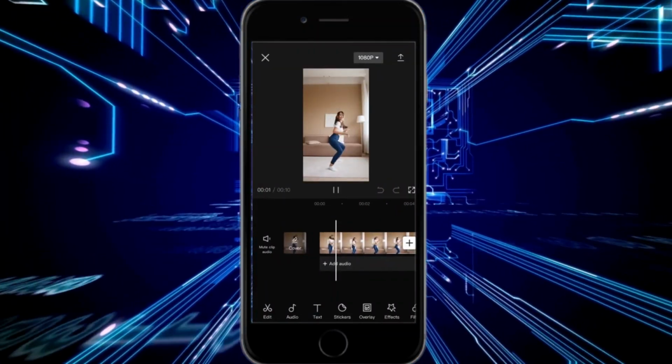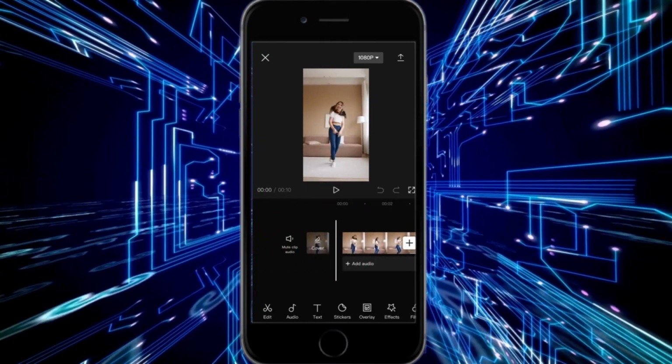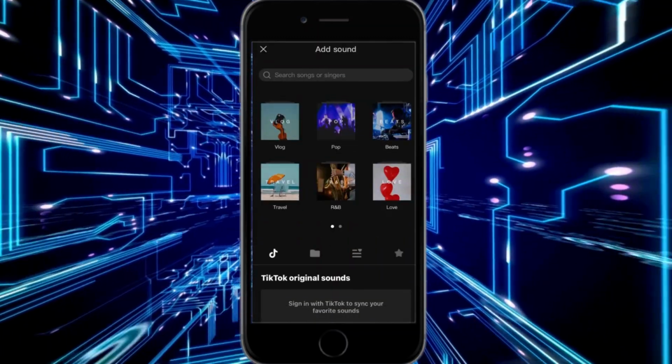Let's open CapCut and import our video. And I want to apply the velocity effect on this video. The first step is to add the audio. I'm going to add the audio from the CapCut library.